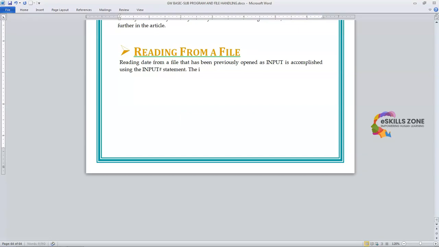The INPUT# statement is similar to the INPUT statement, except instead of reading user data input from the keyboard, the INPUT# statement reads data input from a file on disk.